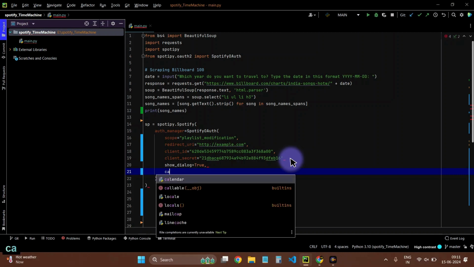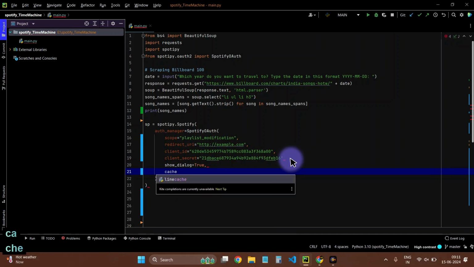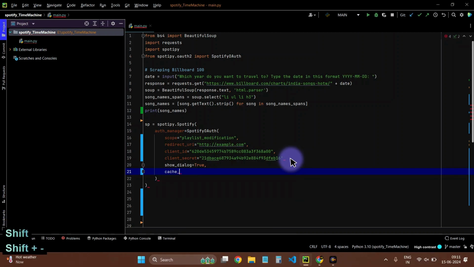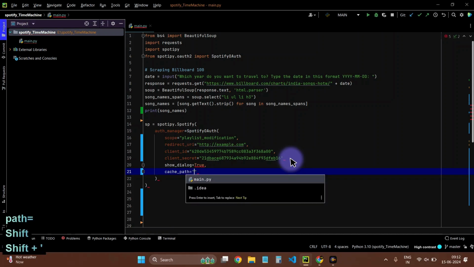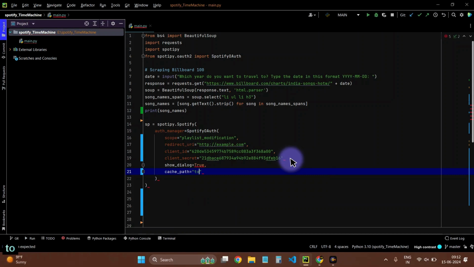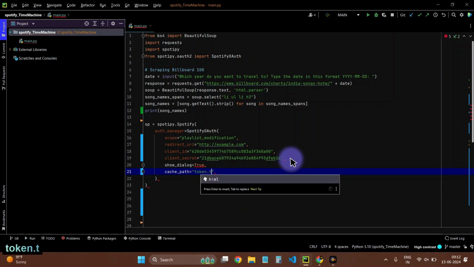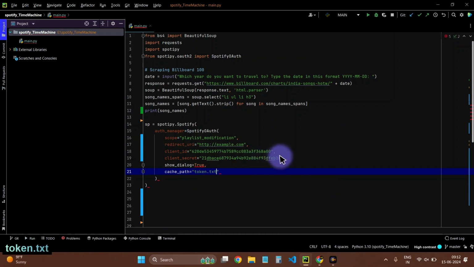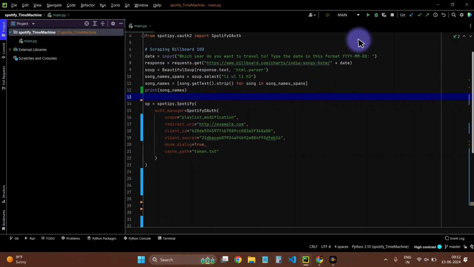So let that be cache path. Cache path is equal to token.txt. Okay. So this is the total authentication requirement of Spotify. Okay. Now what will we do?